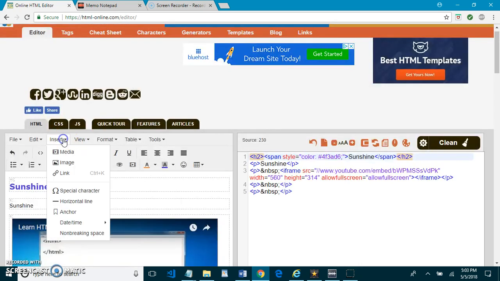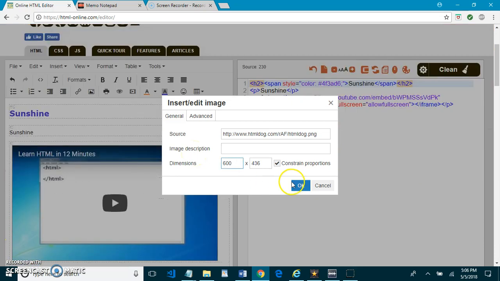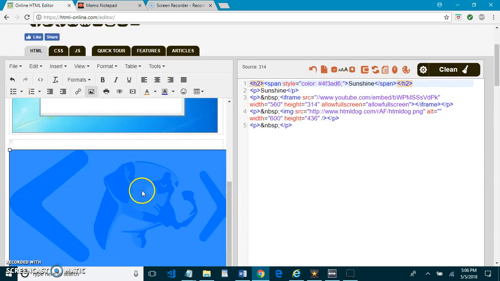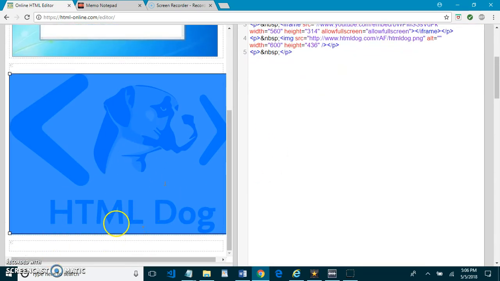You will go under Insert again, but this time click Image. I will now paste my URL to my image. Remember, you could also access the advanced options, and you could also add an image description. I will not do that in this video. Make sure the dimensions are okay and press OK. I'm going to scroll down. As you can see, there's a picture of an HTML dog. I thought it was pretty funny.